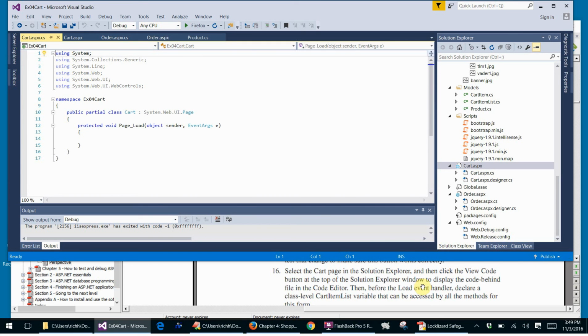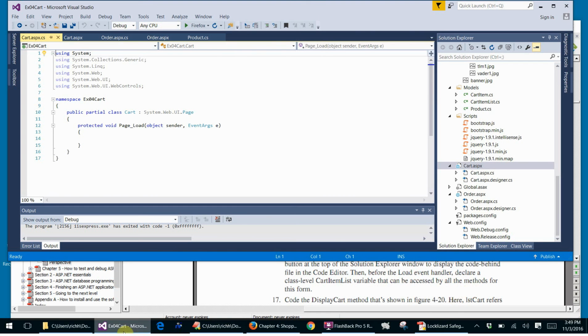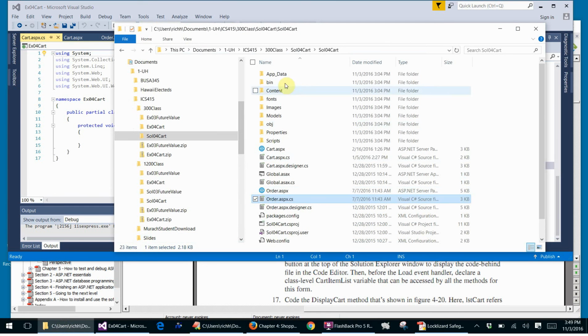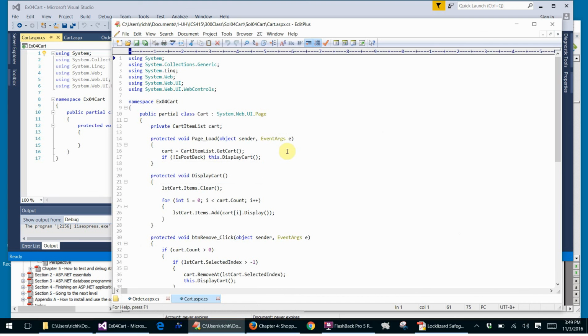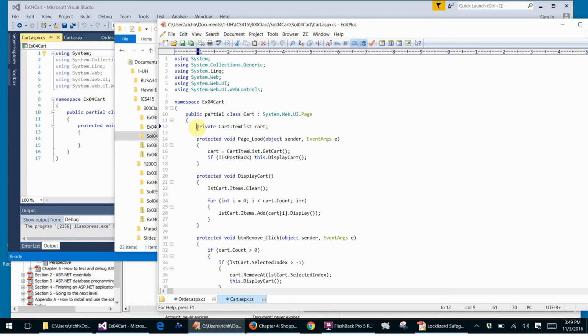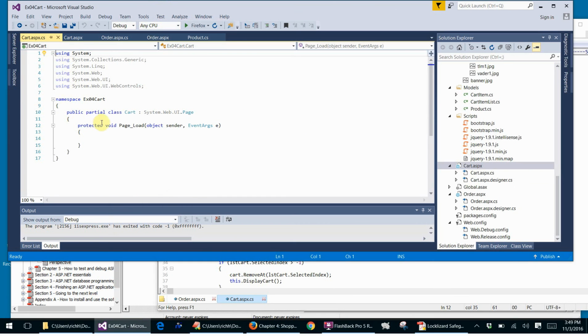And then before the event handler, declare a class level cart item list variable that can be accessed by all the methods for this form. Okay, I'm going to go back to my solution, and I'm going to find the cart code behind. And I'm going to open it with my editor, and this is the code. So first of all, I'm going to throw this in there. Right here.